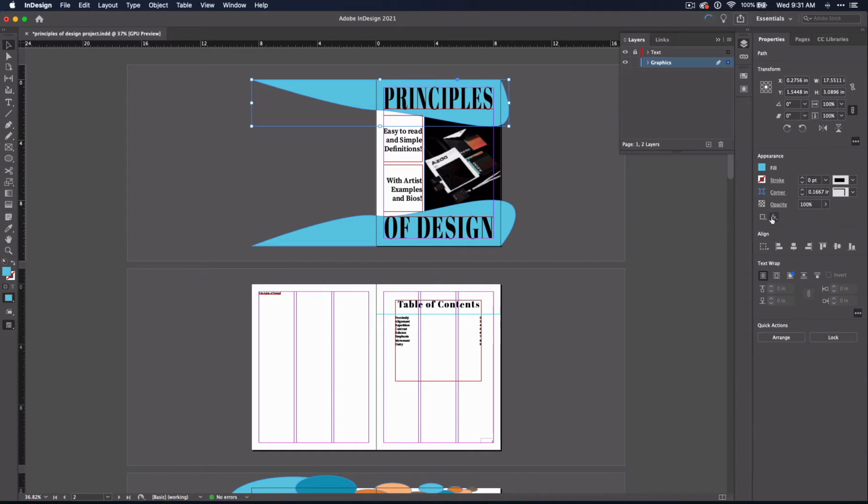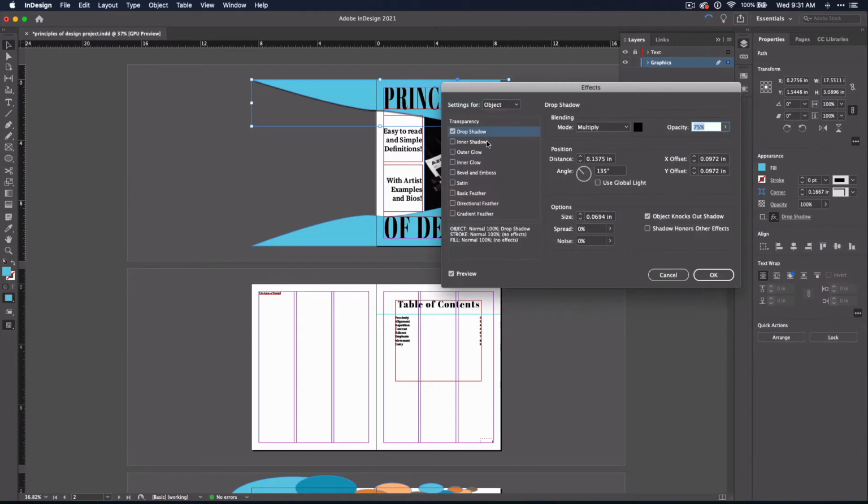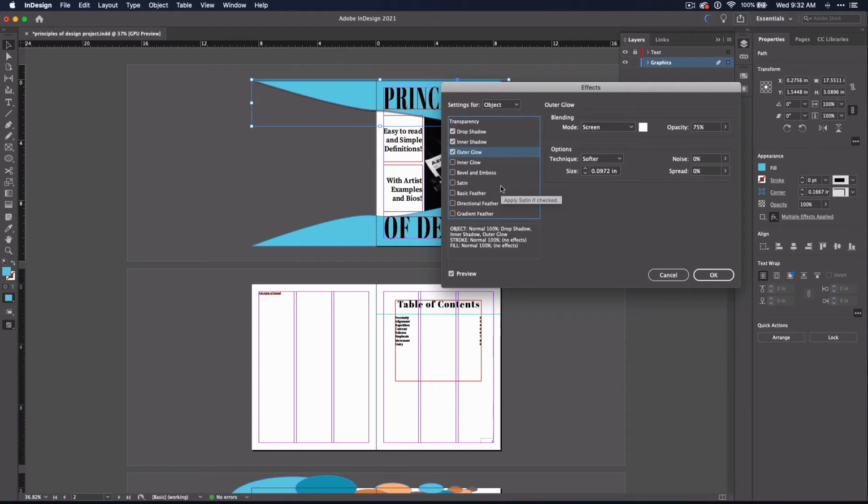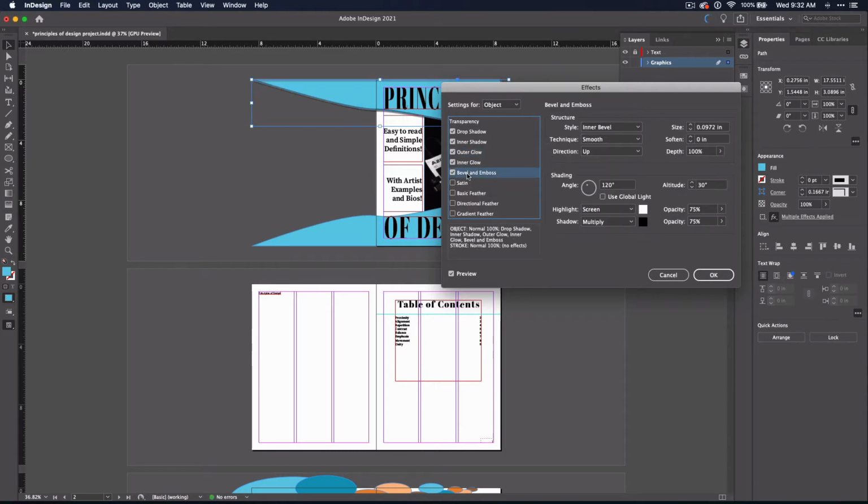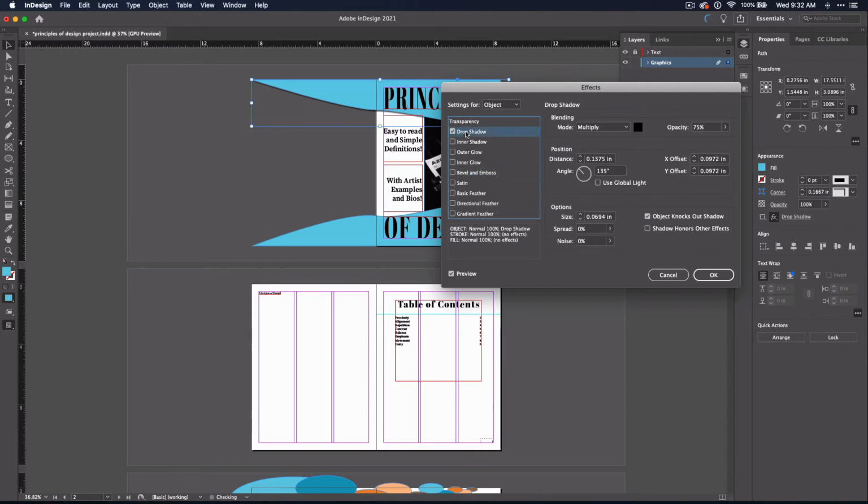Other effects can be applied here in the effect icon. Clicking on it will show you a list of the effects available. And then inside here, you have more options for each effect that you choose. You do need to be careful about selecting too many effects at once. Doing so can make it a little overwhelming to the eye. For my design, I'm just going to choose drop shadow. But you can feel free to try any of these effects that you see.